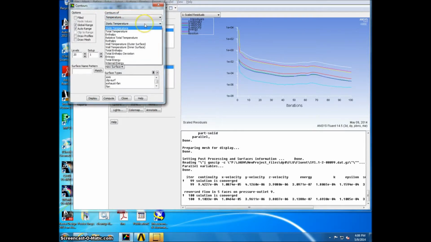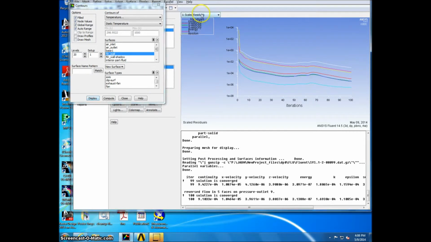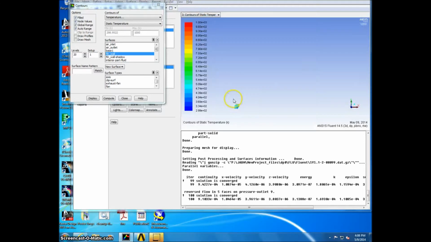Afterwards, we animate static temperature contours to visualize the temperature distribution along the fins. We can see that the temperature varies from maximum at the base, to minimum at the tips. Also the temperature is the lowest at the first row of fins, which are in direct contact with the cooled air inlet.